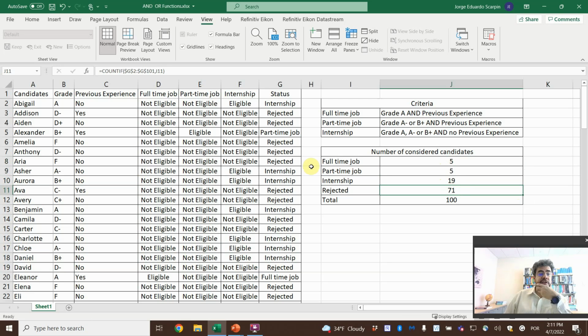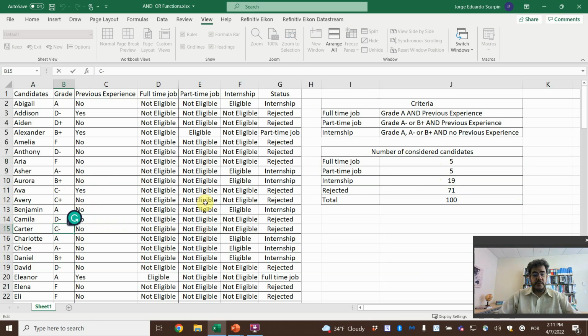So let's change one here. For instance, Carter. Instead of a C minus, we got the wrong grade. It is A minus. So probably he will be in internship, and change it. But it's not a mistake. He has a previous experience. Now he's eligible for part-time job.